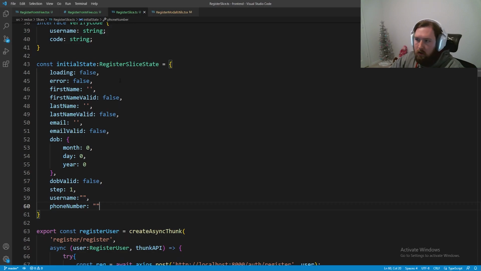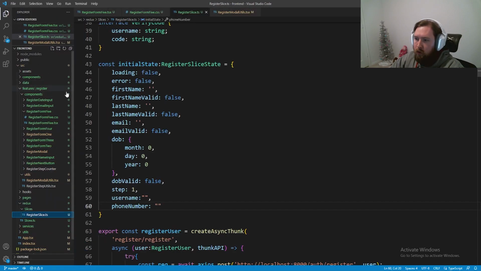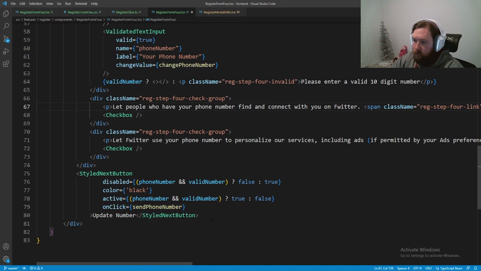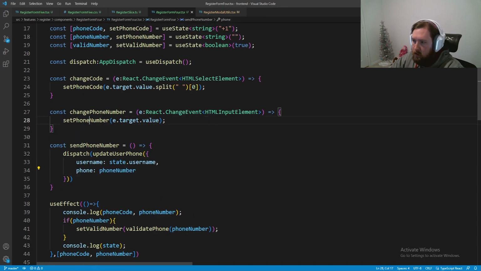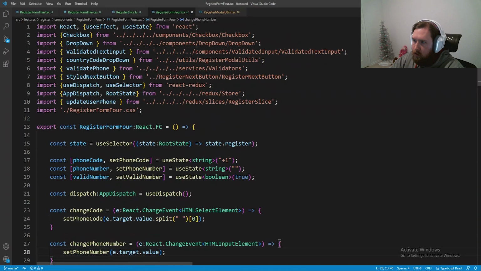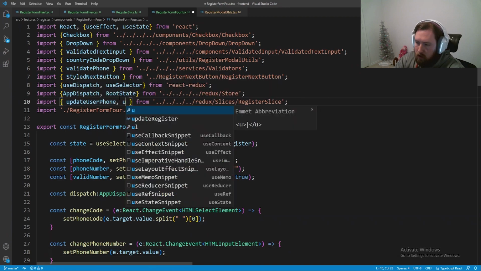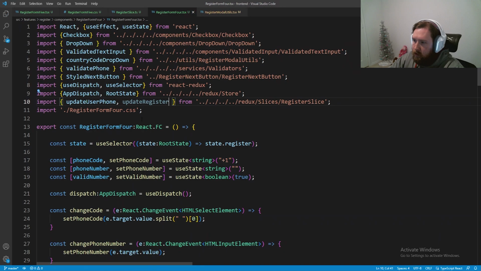So let me double check what else I need to fix here. The only thing I need to do is go back into RegisterForm4, and inside of RegisterForm4, whenever we update, we probably want to dispatch this, which let's see, change phone number, set phone number. Inside of here, we want to go ahead and dispatch updateRegister, which I don't know if we have in here. We do not. So let's go ahead and add that as well. So we will go ahead and say updateRegister and save.